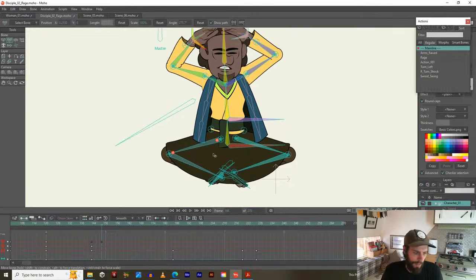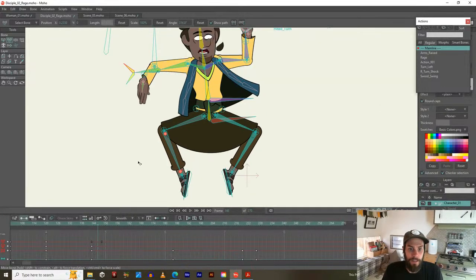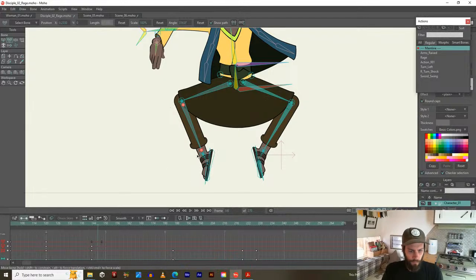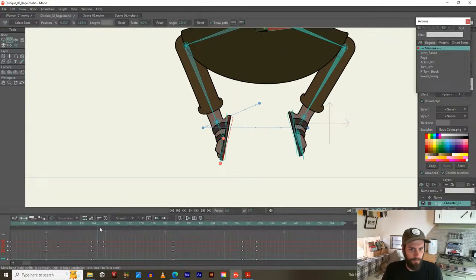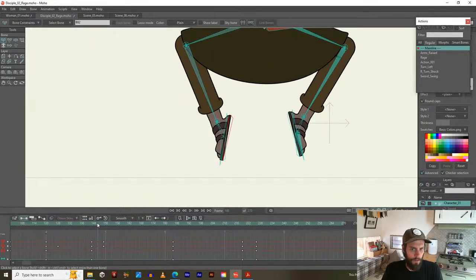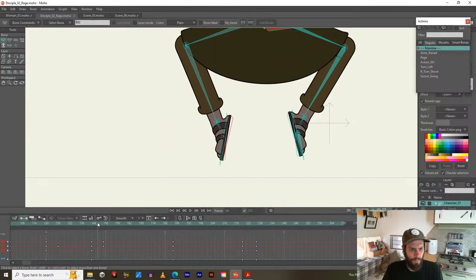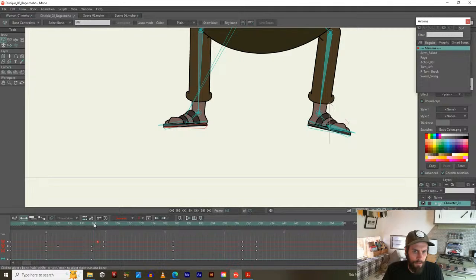Oh yeah, one last thing I keep forgetting. These feet. So we got to fix these feet. So let's do these one at a time. I'll start with this one. So this foot is just kind of rotating through the ground, which is not what we want. So let's move that rotation off.